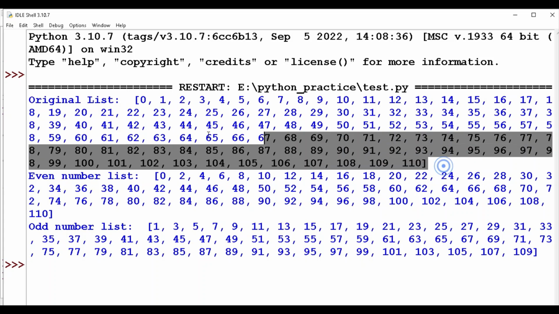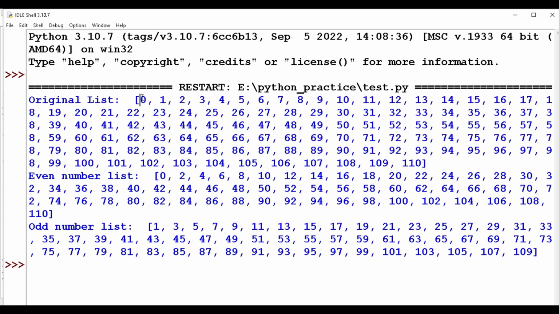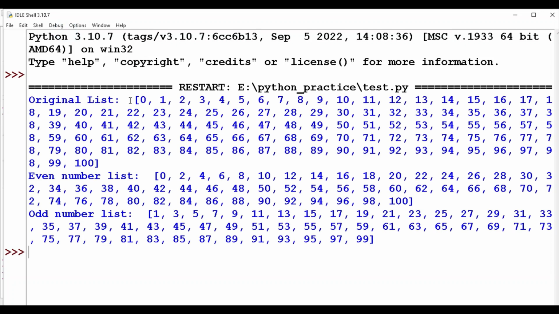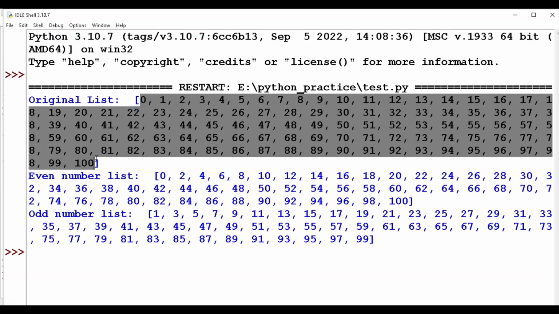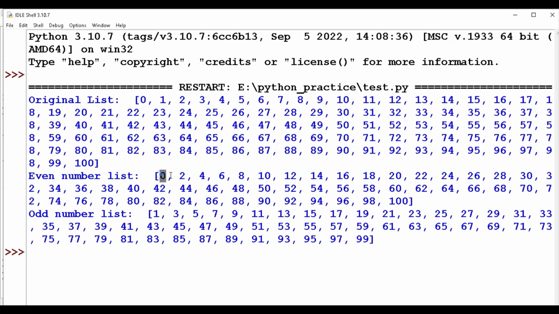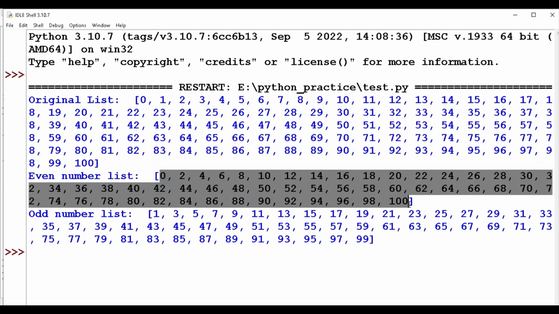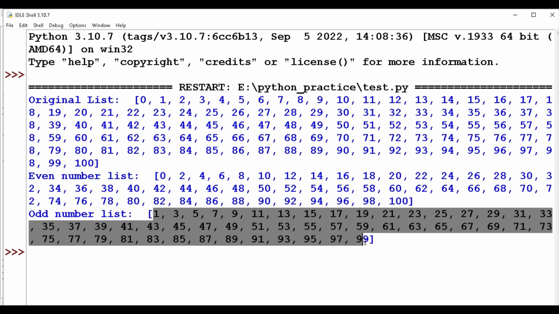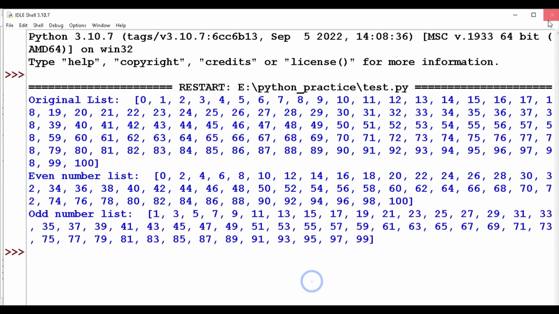So this is your original list. We have created numbers from 0 to 110. So I should take up to 101. I want till 100 only. So now it is giving 0 to 100 is our original list. So then even number, so it is giving us only even numbers in this list. Then odd numbers, here this list is containing odd numbers, right? So in this way you can solve this problem.